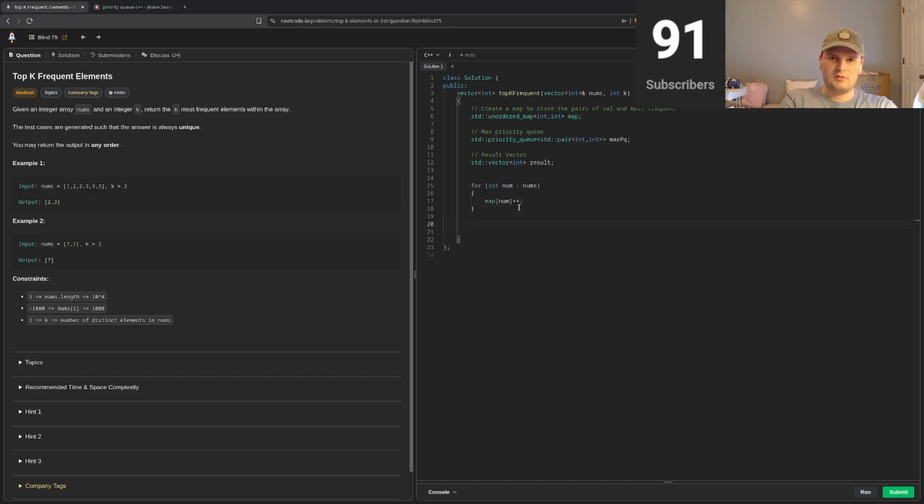The next thing that we're going to want to do is for const auto& pair, and this is going to be our pairs, so we'll say frequency and val inside of map. And then basically, let's see, for every... I'm trying to think.